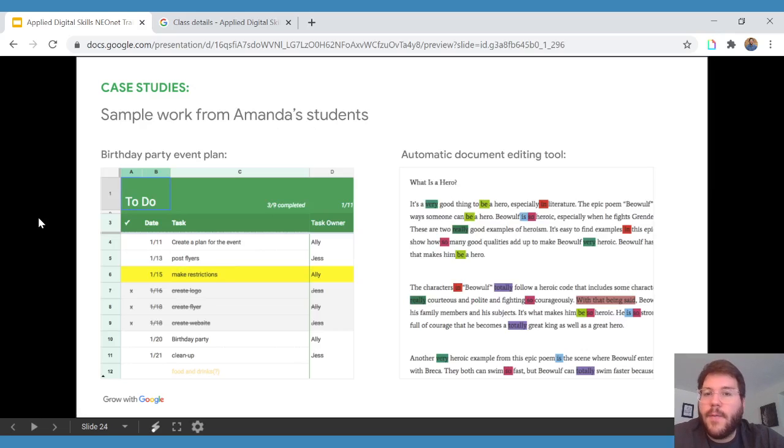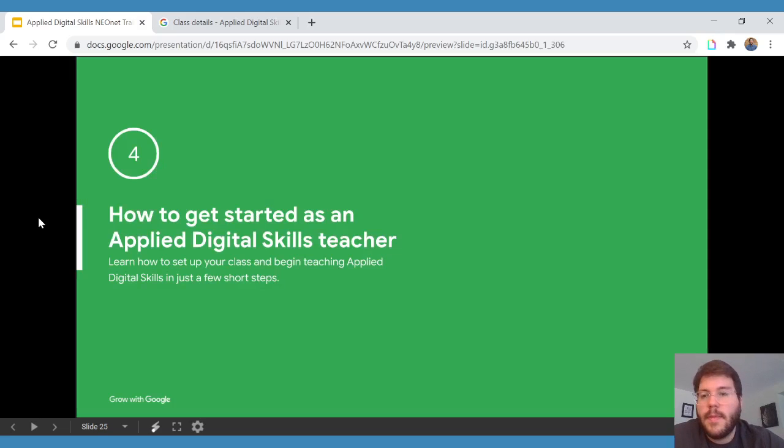And here's a little sample from Amanda's students. So the picture on the left is from a birthday party event plan. So that was built into Google Sheets, and it has all these to-do lists and all this automation stuff going on. And the one on the right side is an automatic document editing tool. And of course, you can see it highlights different parts of speech or different specific words.